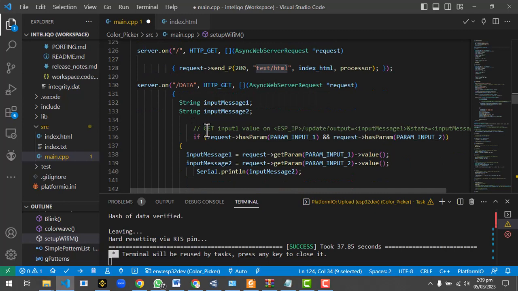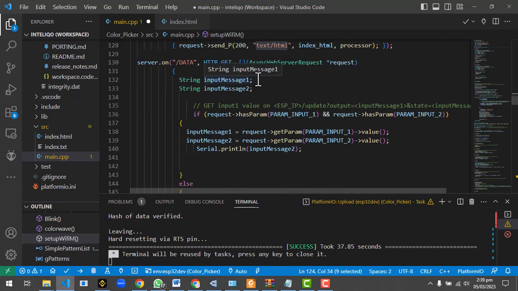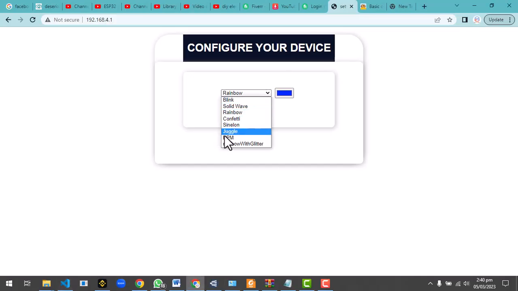In the data server we are just getting values: two parameters, input message 1 and input message 2. Input message 1 is the name of the value. Suppose in input message 1 we have color, and in input message 2 we are receiving the value of the color. Then we send another message for the mode. In input message 1 we get the mode, and in input message 2 we get which mode, like blink, rainbow, or these different modes we select.